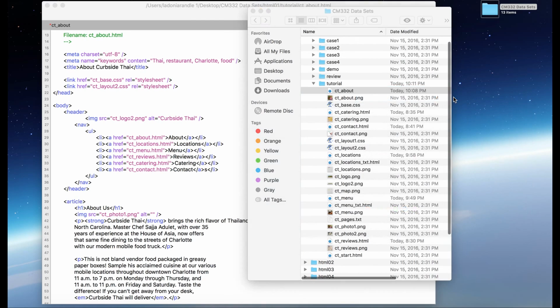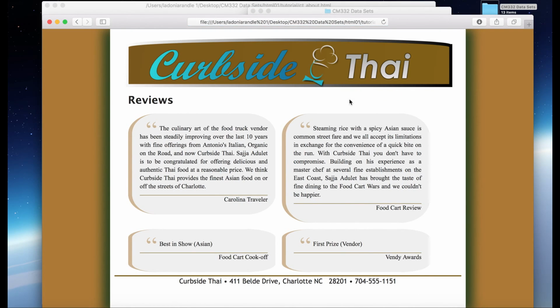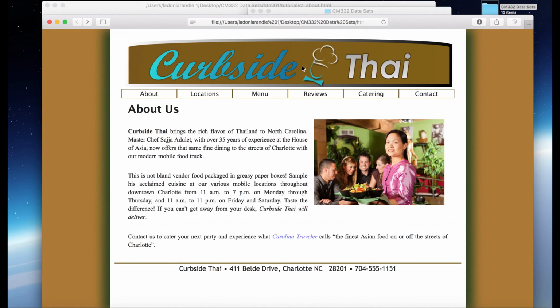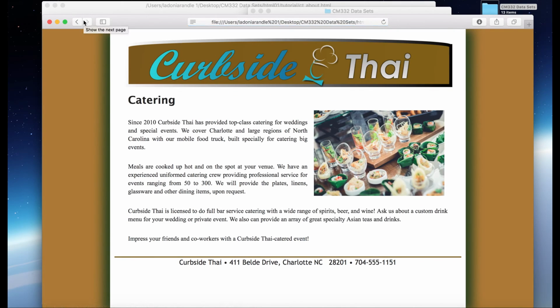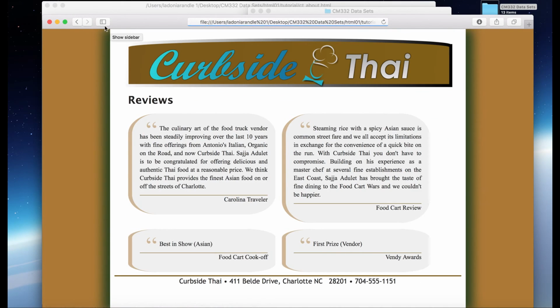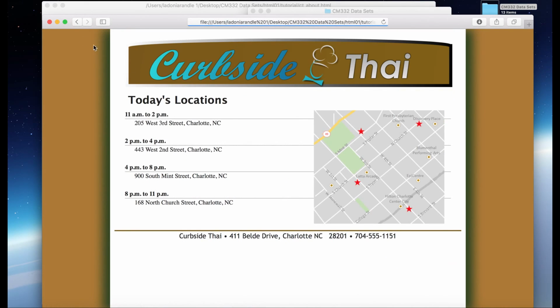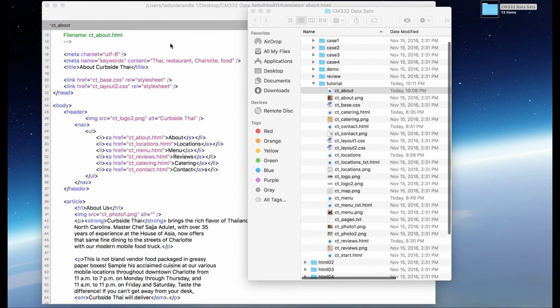Open with Safari. Let's click on reviews. Beautiful. Let's go back. Let's do contact. All right, contact. Hit your back button. Catering. Hit your back button. Reviews. Hit your back button. Menu. Hit your back button. Locations. Hit your back button. We're back at about. All right. Wonderful.